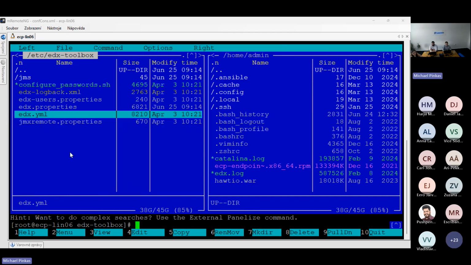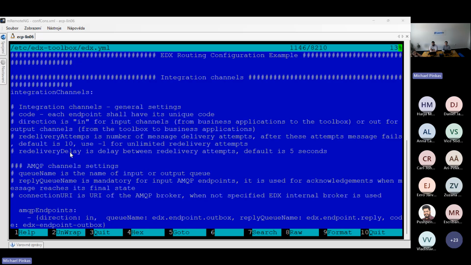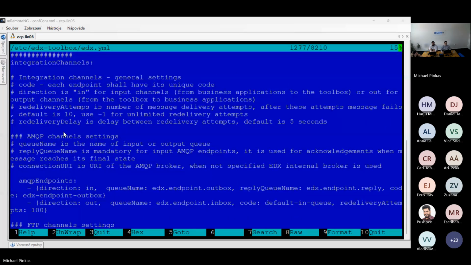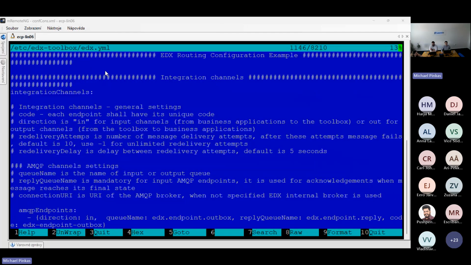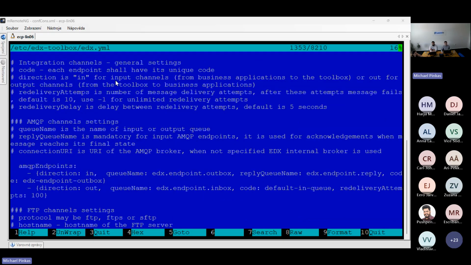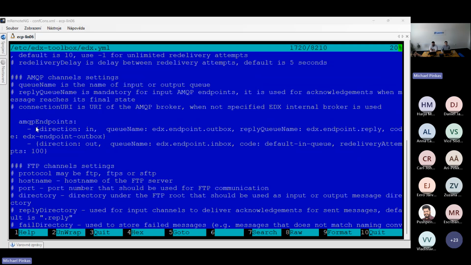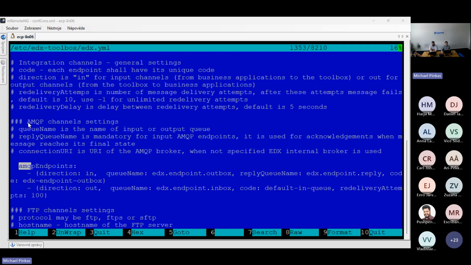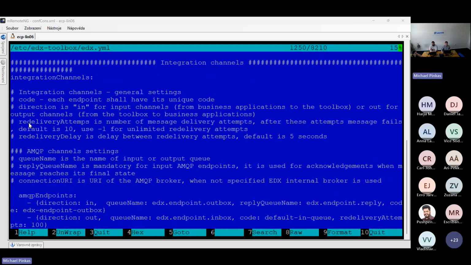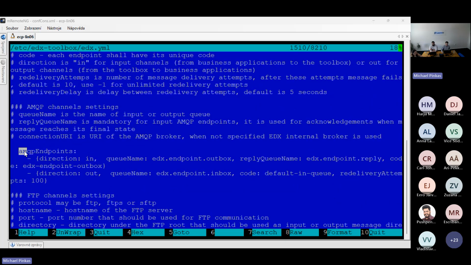An extra file on the EDX toolbox is the EDX YAML, which is used to configure integration channels. The main structure of this file is that it is a YAML configuration where we will start with the key integration channels, and below it we will find sections for the endpoints. First being the MQP endpoints.